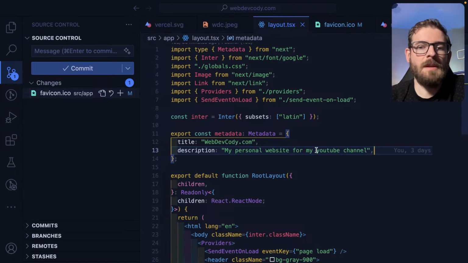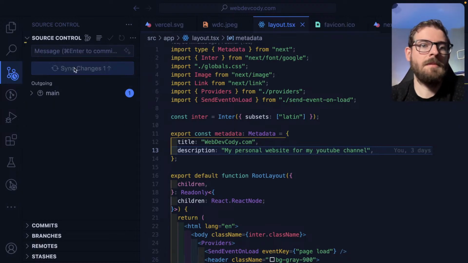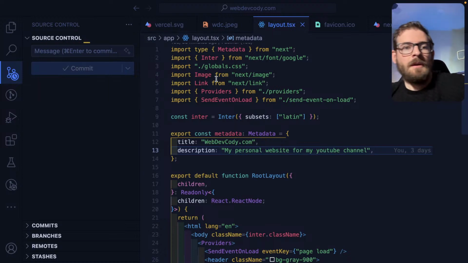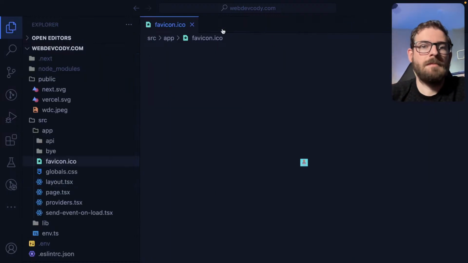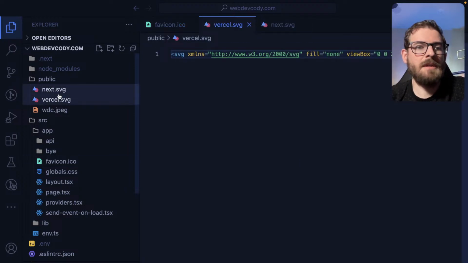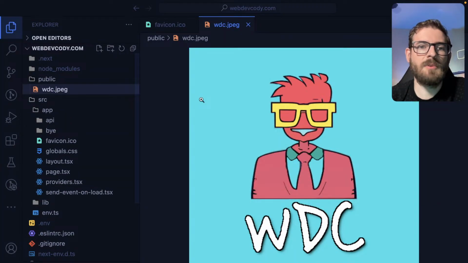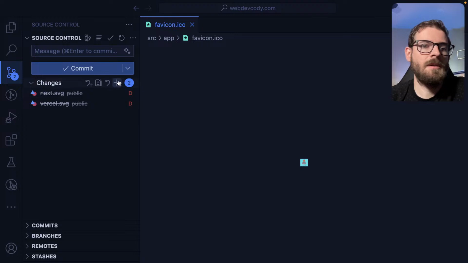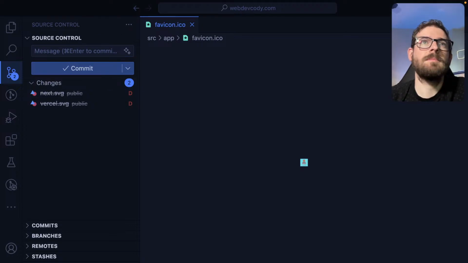And then also the metadata. Yeah, let's just go ahead and say initial favicon. I don't know why I have Vercel and Next here. Those must be from when you first start a project. We'll commit those later.